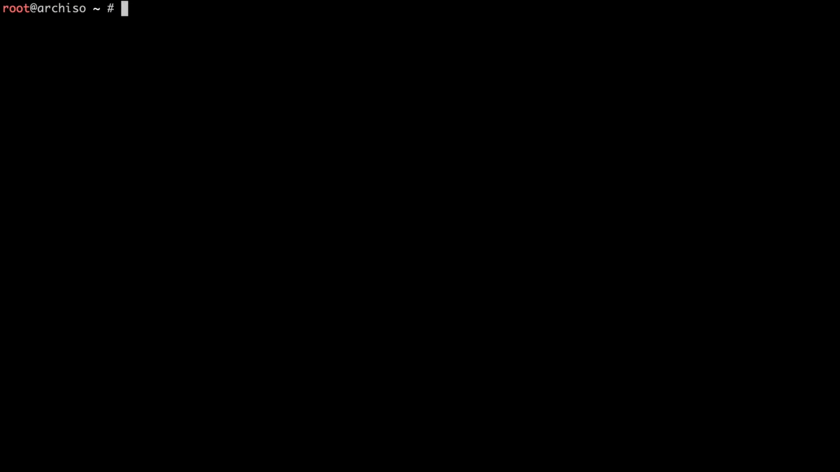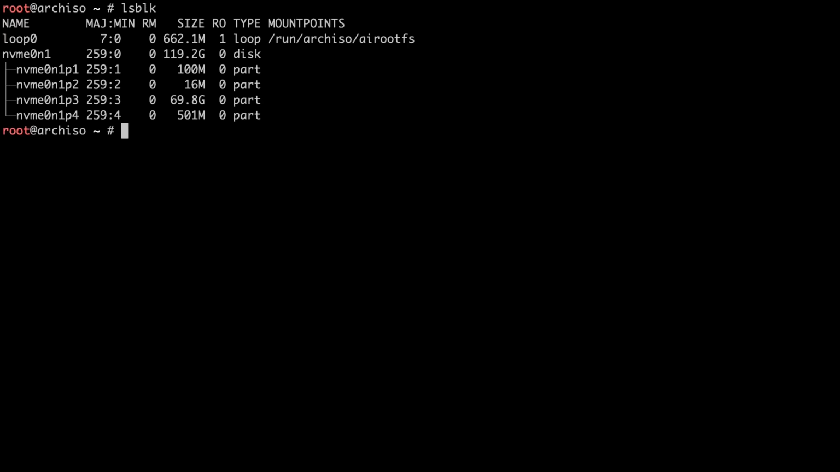Alright, so the first thing that we'll want to do is partition the disks. Let's take a look at what disks are there. I'm doing a dual boot with Windows. So this is the EFI partition. This is something from Windows. This is the Windows partition, and this is Windows recovery. So we will make sure not to touch that. Let's start partitioning our disk.